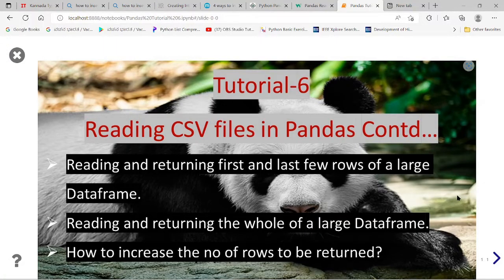This is tutorial 6 on reading CSV files in Pandas, which is the continuation of tutorial 5. So in this tutorial, we are going to focus on 3 factors. First one is reading and returning the first and last few rows of a very large data frame. And second, reading and returning the whole of the large data frame. And lastly, if the number of rows set in Pandas is less, then how to increase the number of rows returned. And these factors will be demonstrated with examples.